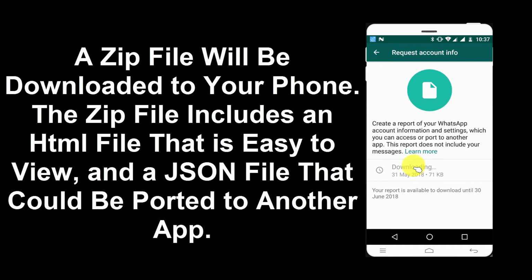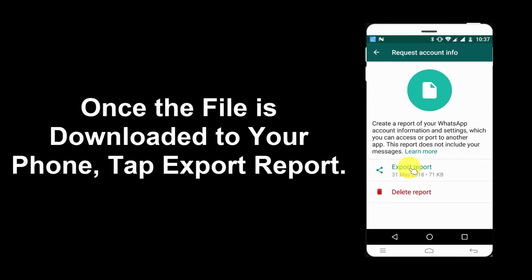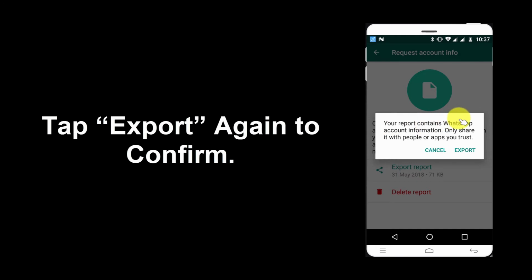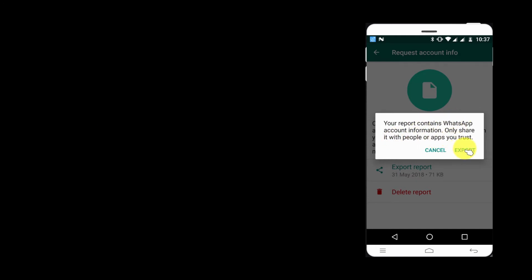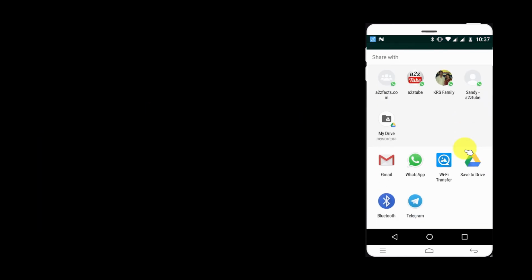The zip file includes a HTML file that is easy to view and a JSON file that could be ported to another app. Once the file is downloaded to your phone, tap Export Reports. Tap Export again to confirm. You will be unable to view the downloaded report within WhatsApp.